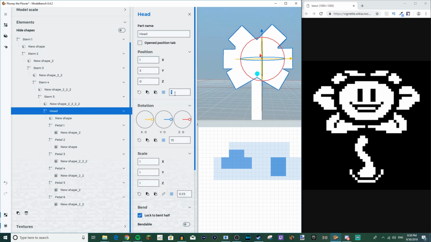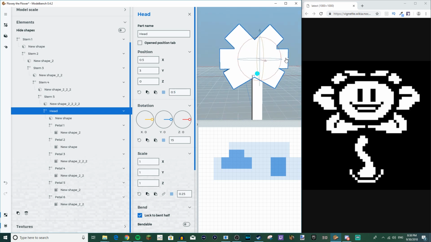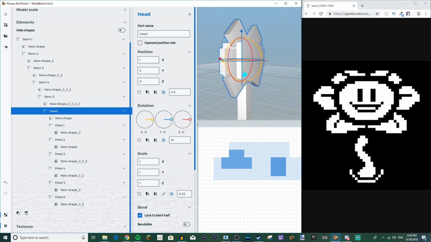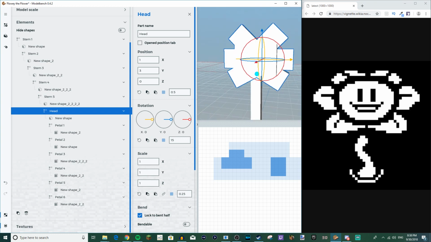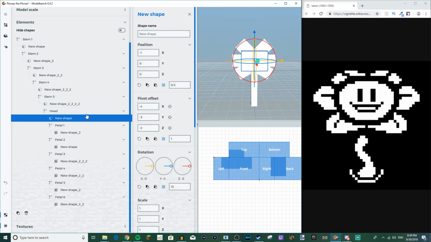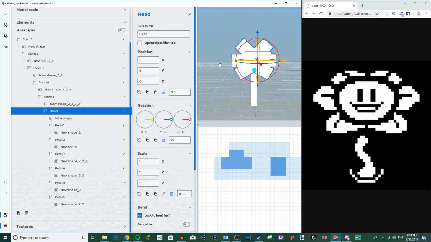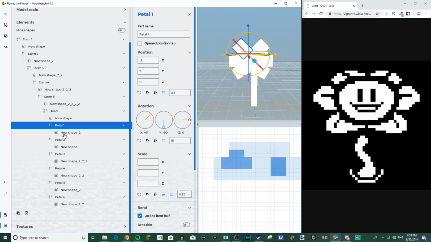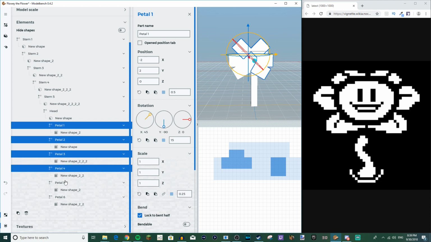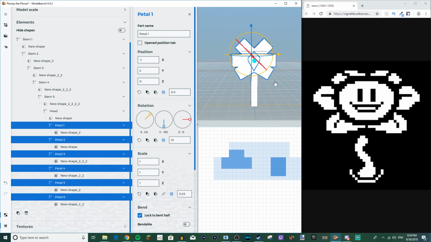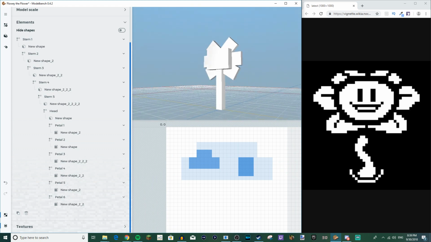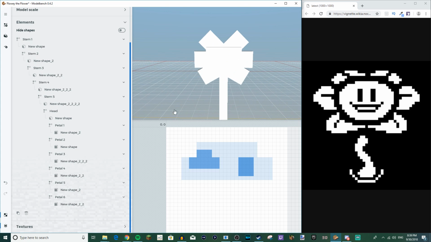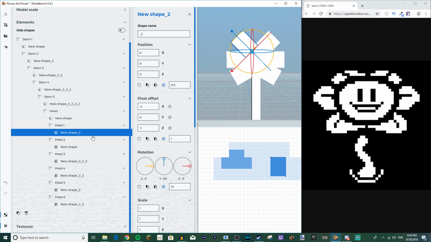Oh, wait, I know why. 0.5. Because, dude, there we go. What? Why? Oh, that's why. And now we need to move all of these to the left by 1. There we go. There. We should have everything good now in the model. But the texturing is a whole nother world.